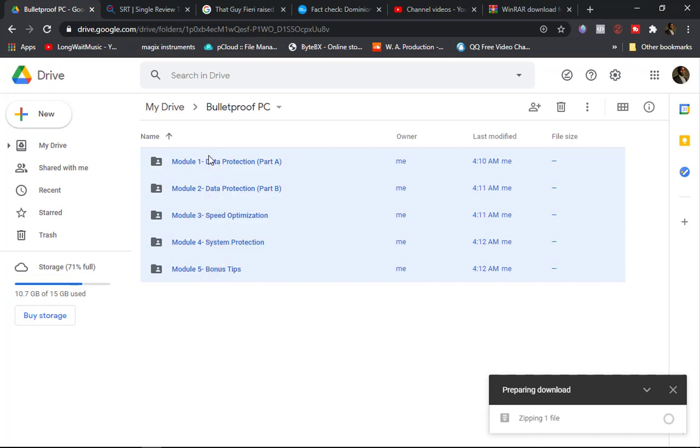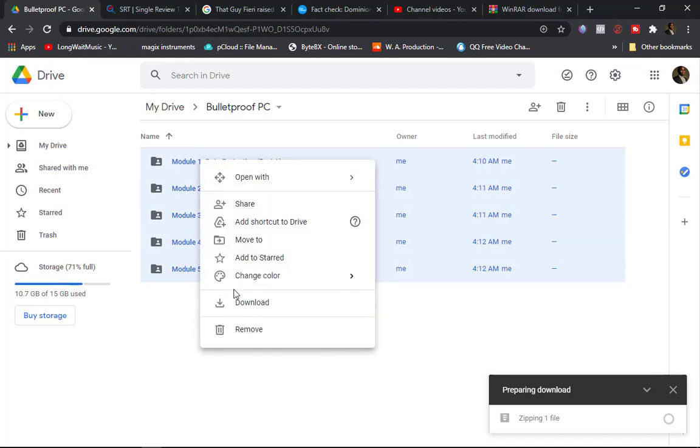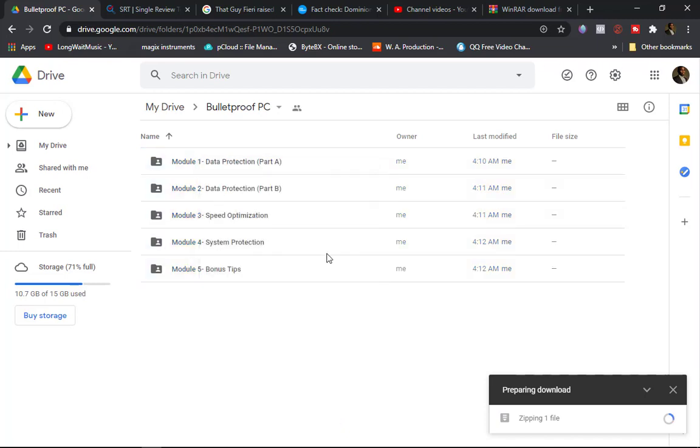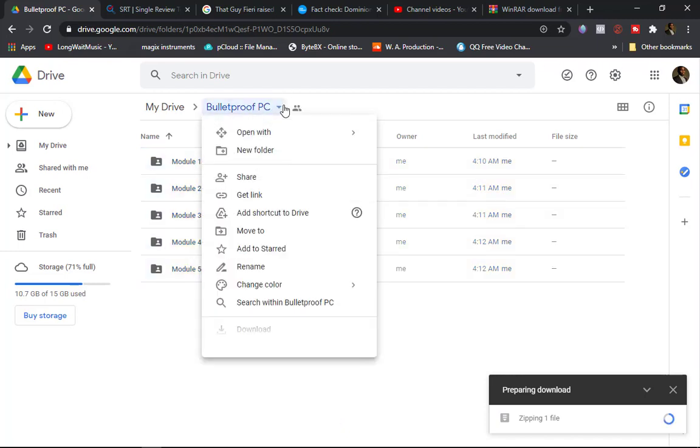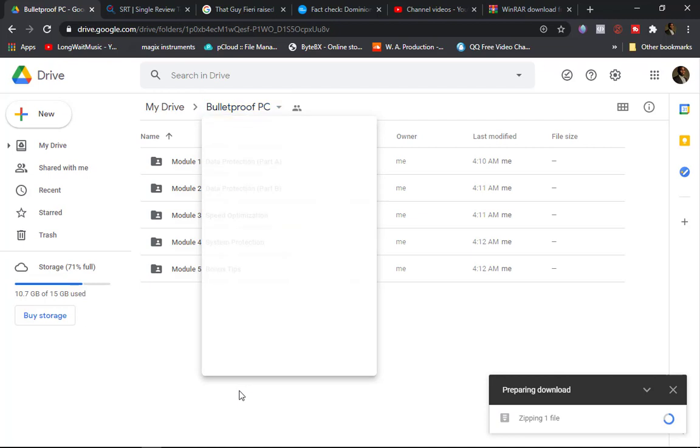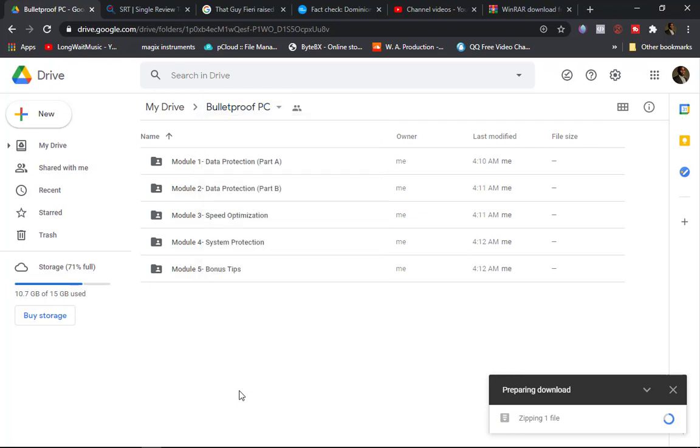An alternative would be to select everything. You can use your cursor, but this one is stressful, so just use what I showed you earlier, and then right click on it and then click on download, and then it will zip it up. So that's how you do it. So you either come here and just click on download. It will put everything together into one folder and give it to you, and that's it. And so that's how you download stuff from Google Drive.